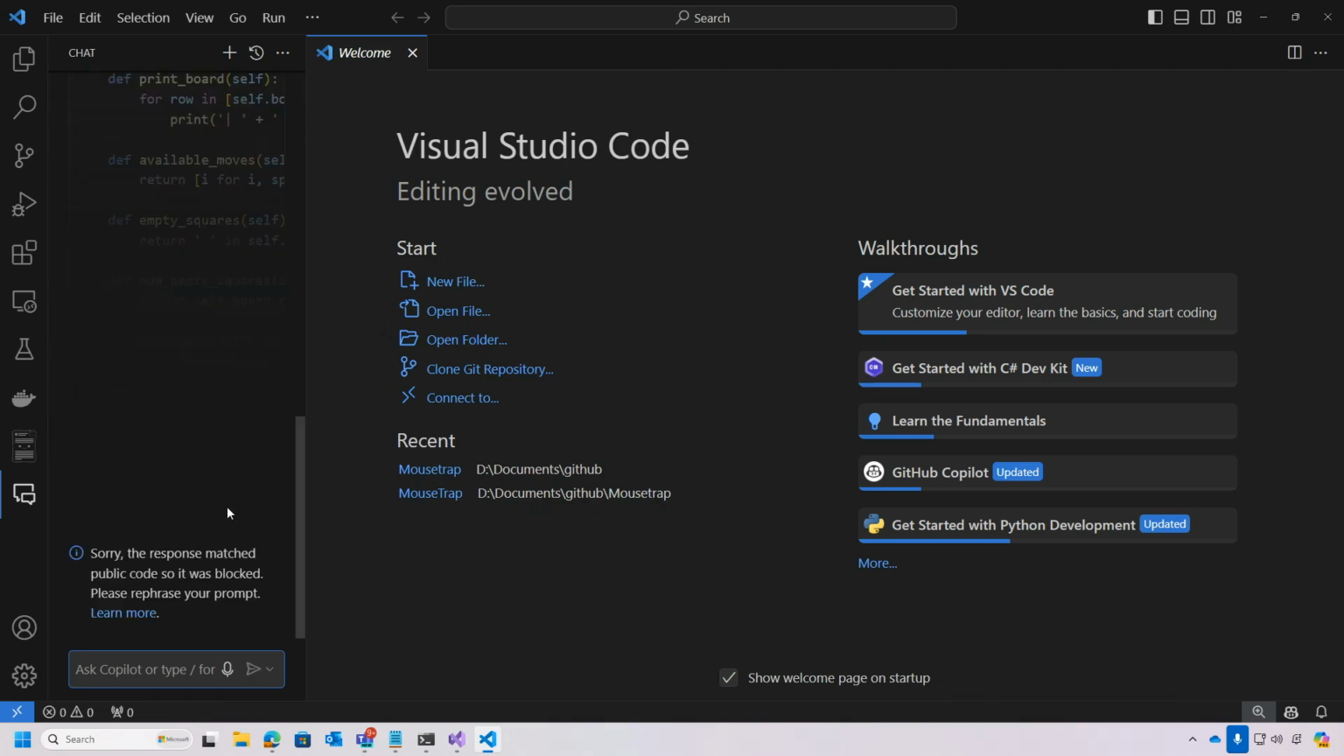Oh, and here's another great thing that it's showcasing. Sorry, this response matched public code. It takes into consideration open source code. So if there's a scenario where you are working on private code and you're asking Copilot to provide the information for you, if it's invoked by your organization, it'll actually restrict you from using that publicly sourced code inside of your private code for this type of implementation.